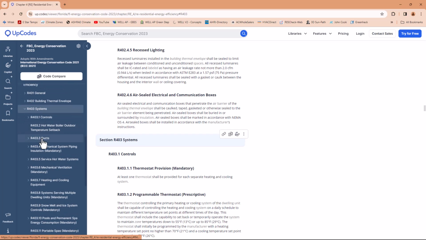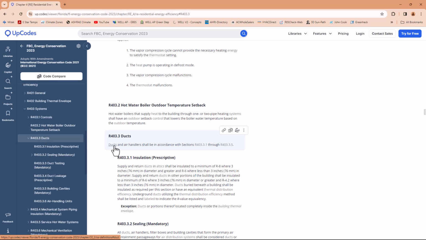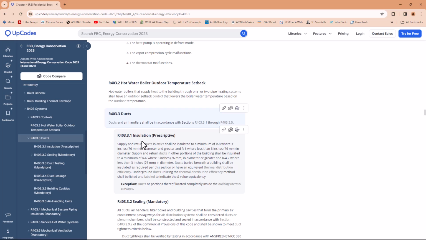Now we have to go to number 3, R403, another section, we have ducts. And then from ducts, we have insulation. All right, there we go. Let's check what they say for insulation. In order to comply with energy performance with the International Energy Conservation Code or the local code, you have always or most of the times 2 options: to comply by method of prescriptive or performance.